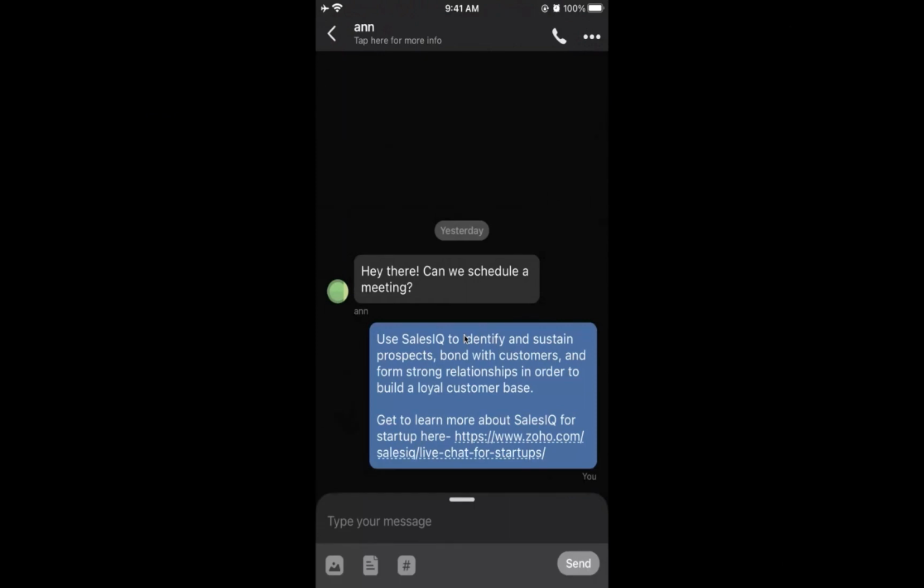All of this works really well as you're synchronized and integrated with CRM, Campaigns, and Desk, so that you can focus solely on communicating with customers, not on gathering information to respond to customers.